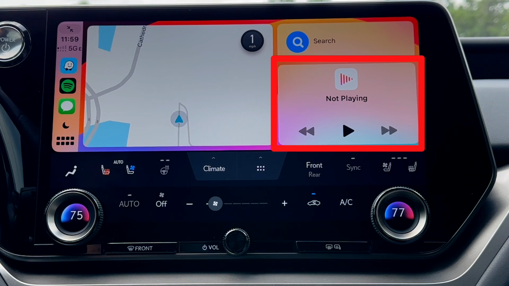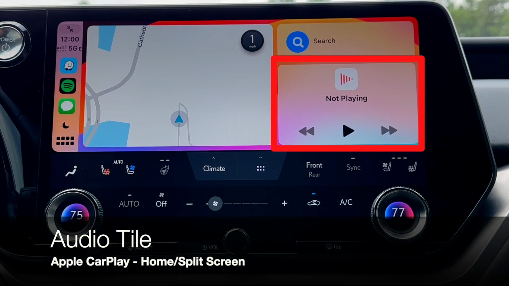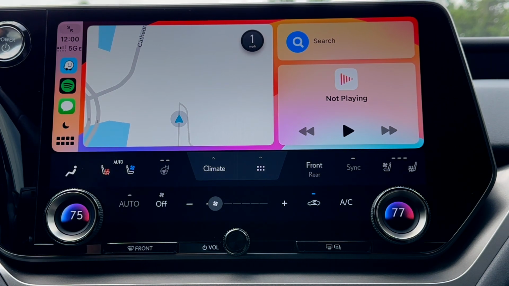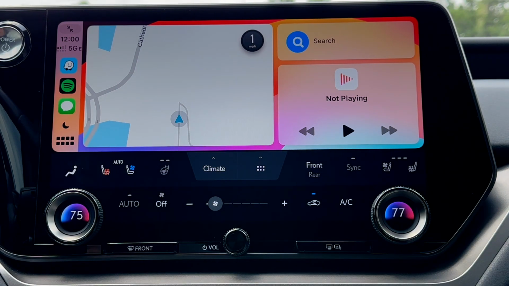Coming down on the right-hand side, you'll either see a large lower tile, or you'll see 2 small tiles if you have an event set on your calendar, now playing. This is going to correspond to whatever audio you have playing at that time, and you'll have some controls to play or pause, fast forward, rewind. It just depends on the content that you're currently listening to or have paused on your phone. If you have an event coming soon, it's going to also show here. Let's put an event on the calendar, and I'll show you what that looks like.